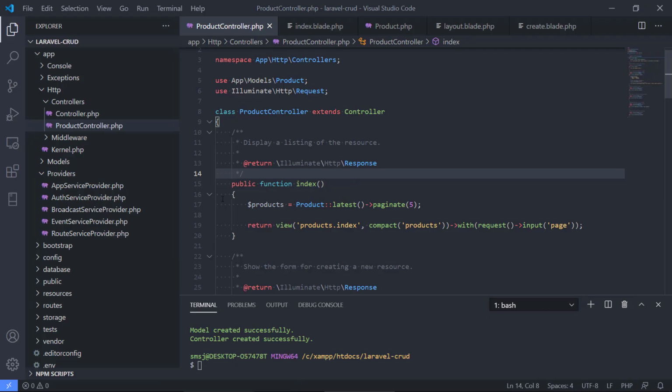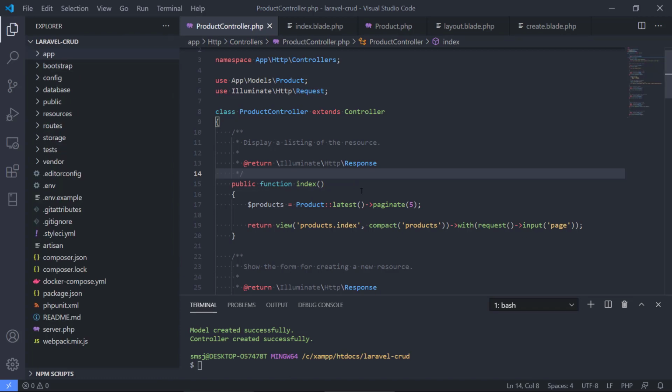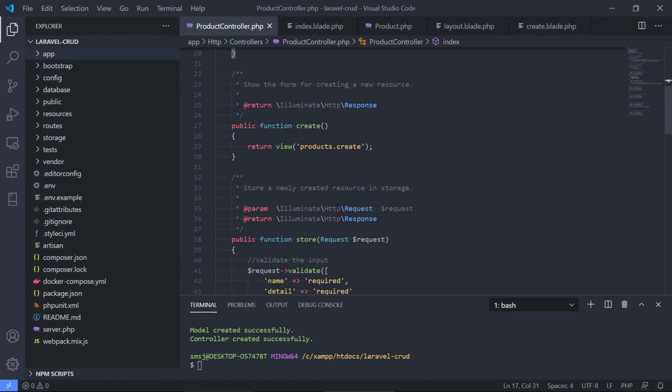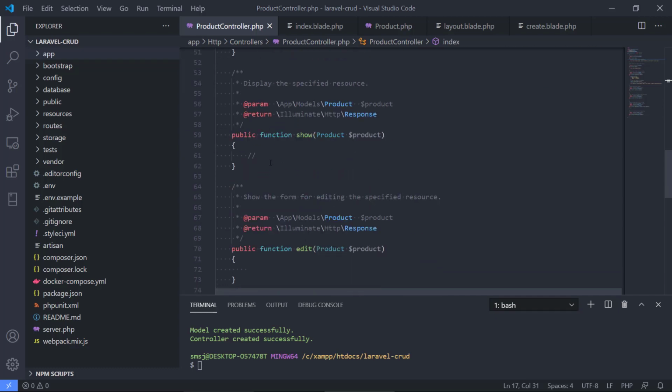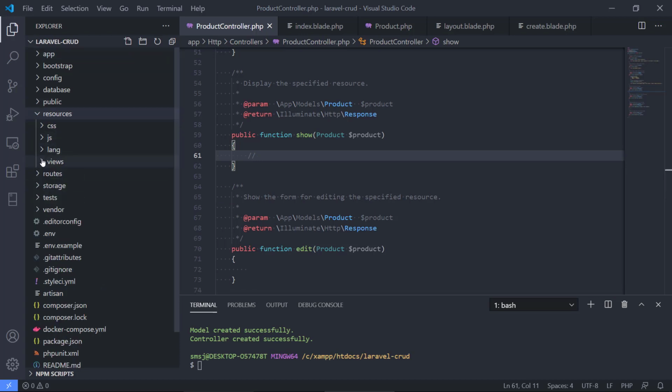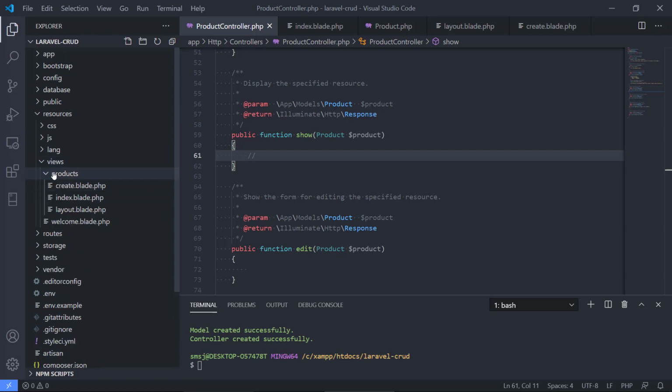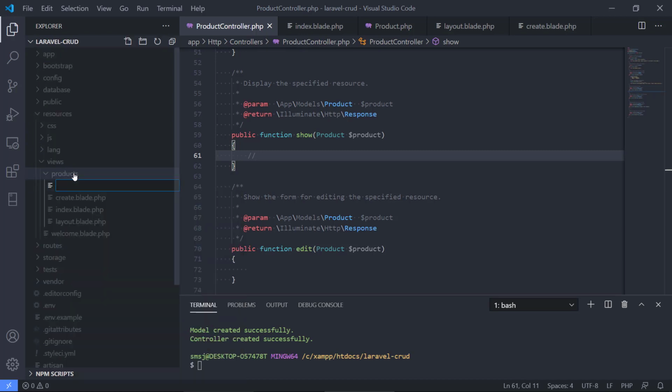Okay, so let's just collapse this one over here, and we need to go to the show because we can see the show route, display the specified resource. So this is a particular product that we clicked on. So what do we need to do first? Yeah, first we need to create a new view because we don't have a view for this. So we can see in the views, products, we need to create a new file called show.blade.php.